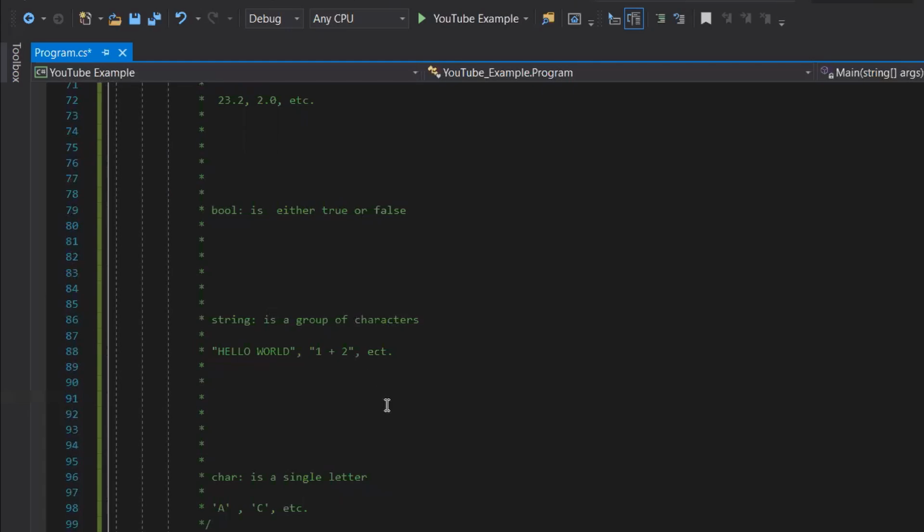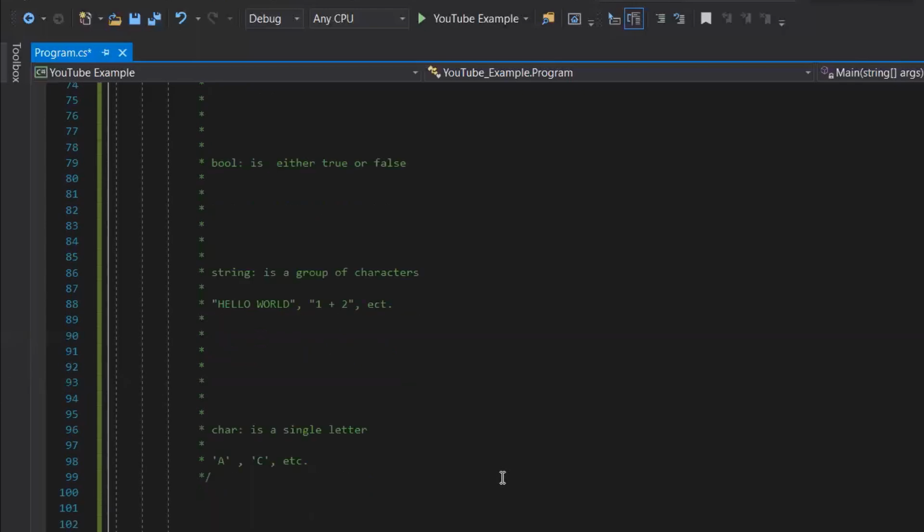The last one I'm going to go over today is a char. A char is a single letter. So notice how with a string you can write a group of characters, while a char is only one character. That's the difference between a char and a string. Those are just basic data types that I feel would be best for you to know at this time. Again, there are many more out there, but I don't want to go into too much detail. I don't want to overwhelm you.